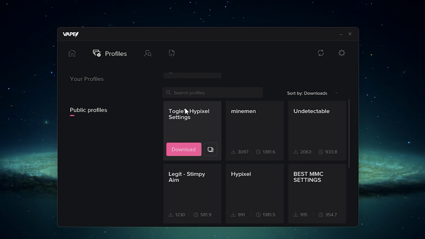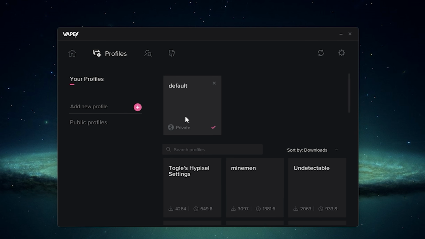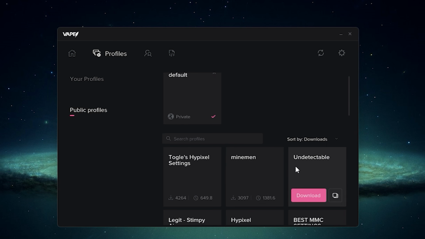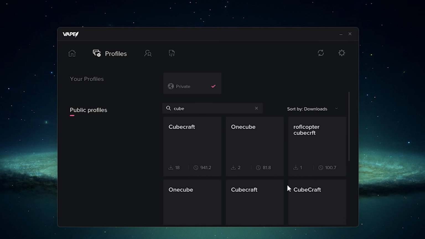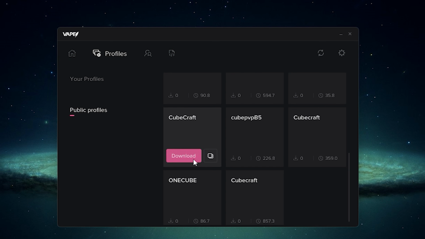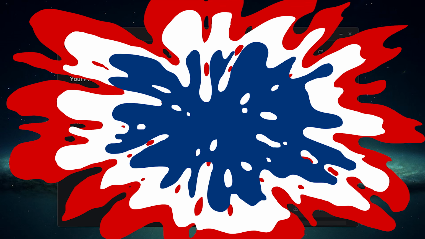Vape also offers its users a profiles page where you can create your own private profiles for different servers. Here you can also post your profiles for others to use, and there's actually a huge range of profiles that you can download for different servers that have been shared by other Vape users. This is probably one of the best things about the Vape client in my opinion.